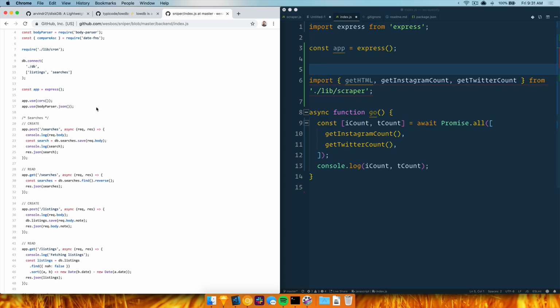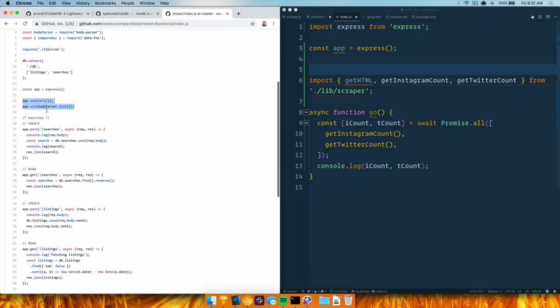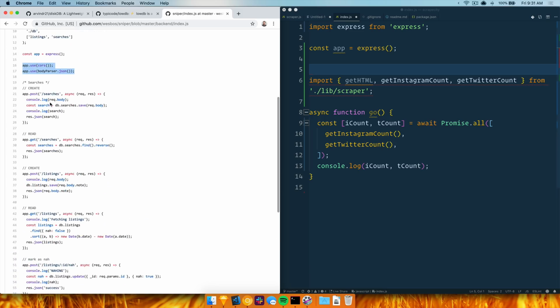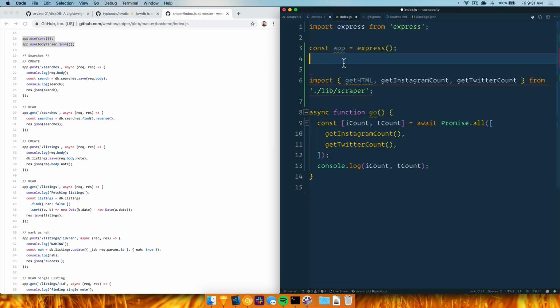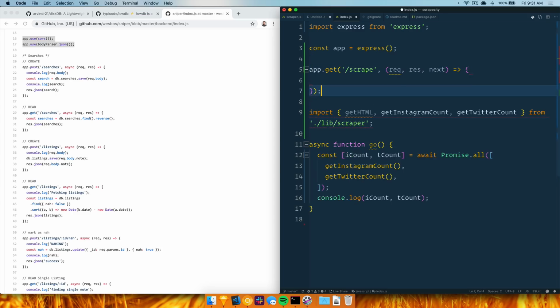And I'm going to skip these two for now. I don't think I need those in this specific use case. We might need it when we build a front end, but we'll cross that bridge when we get to it. Now I'm going to say app.get. We'll just say scrape. So anytime someone goes to the scrape, request, response, next. And when somebody scrapes it, we are going to just console log scraping.